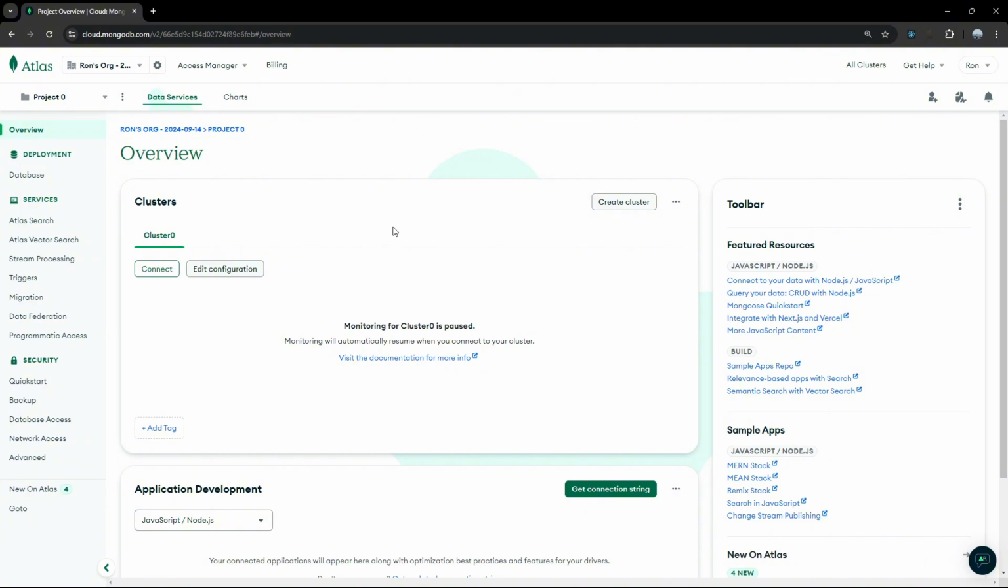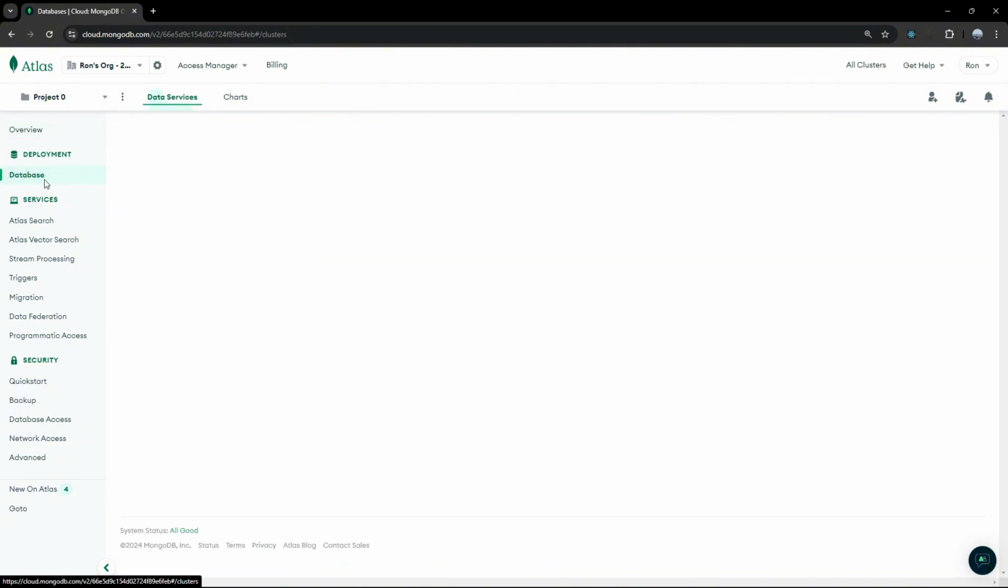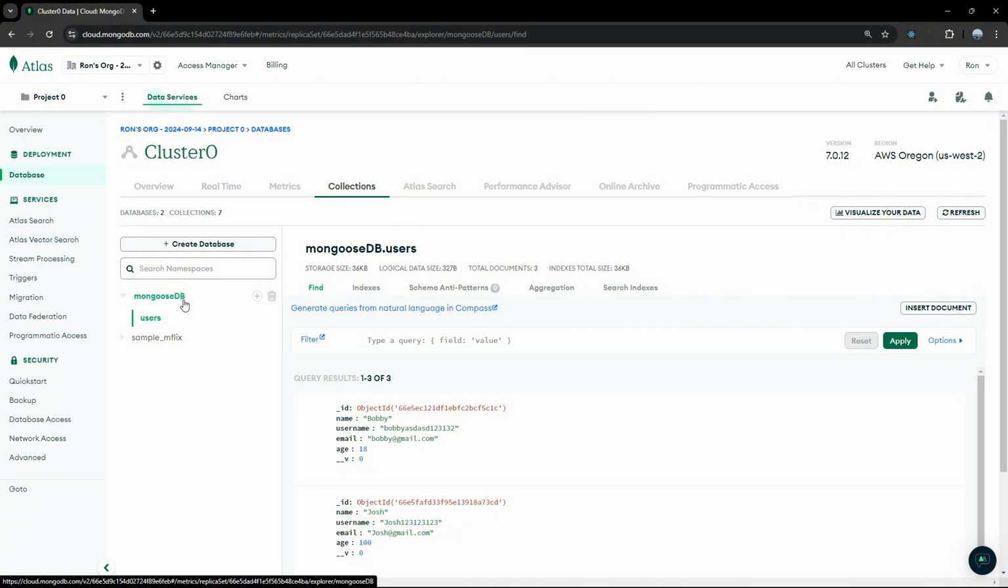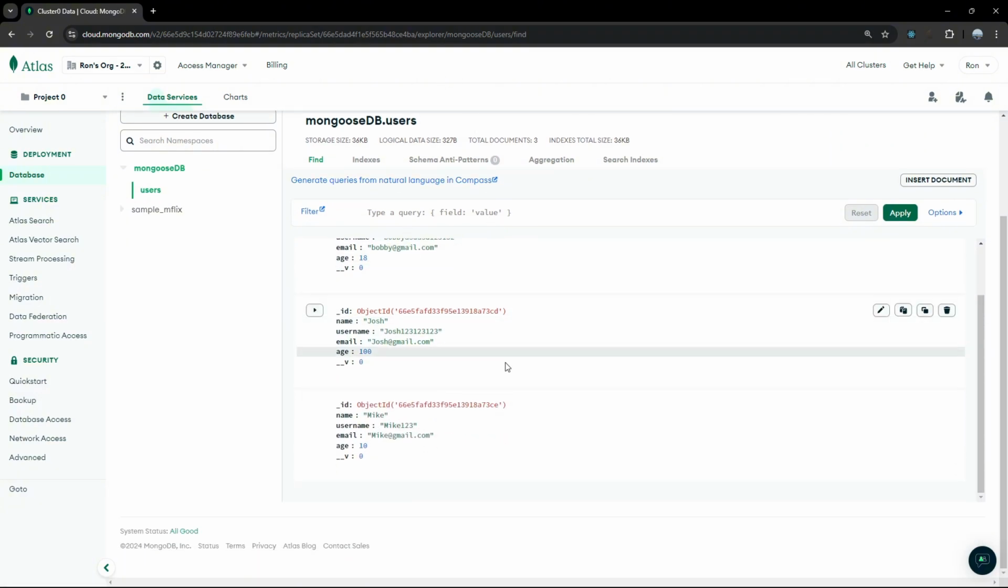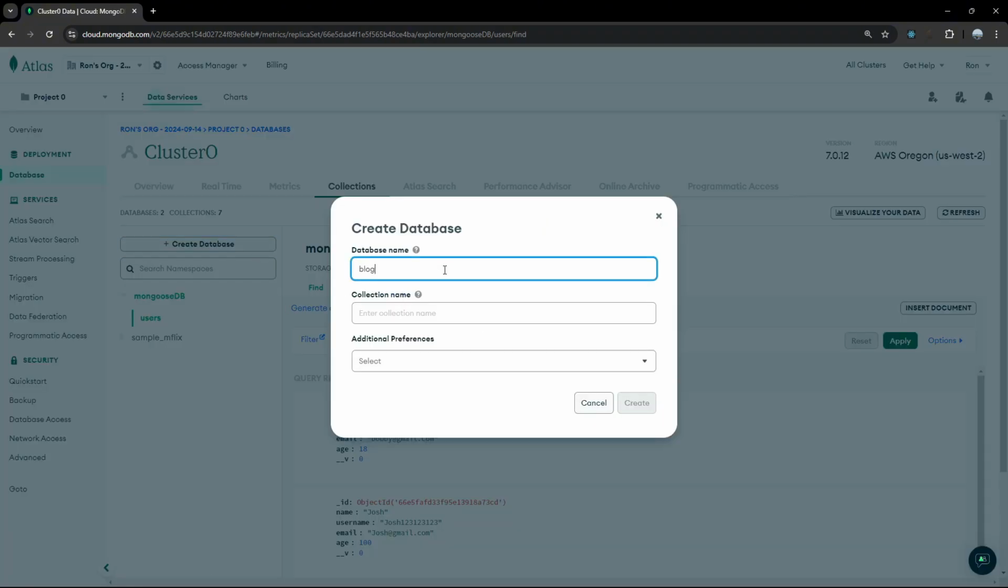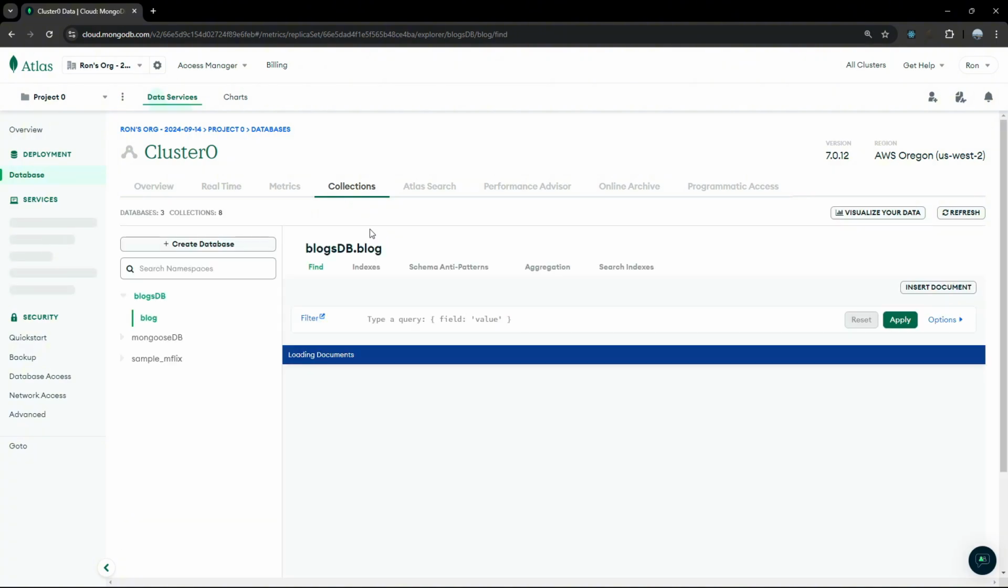But now what we're going to do is go to database, browse collections, and here we should already have some stuff. So Mongoose DB and then the user stuff that we have from the previous video, but we can of course create a new database. So let's go ahead and press on that. We're going to call this blogsdb and the collection name should be blog. Now we're going to press on create.